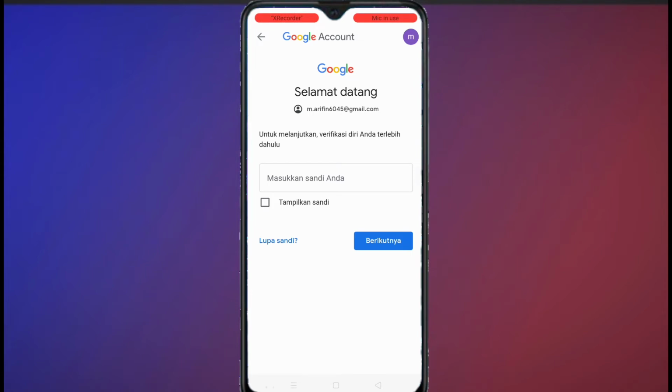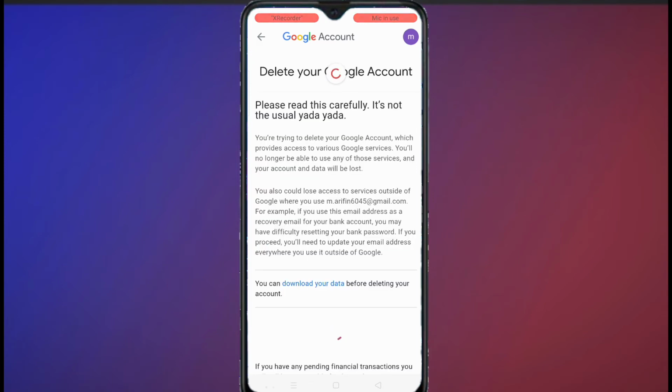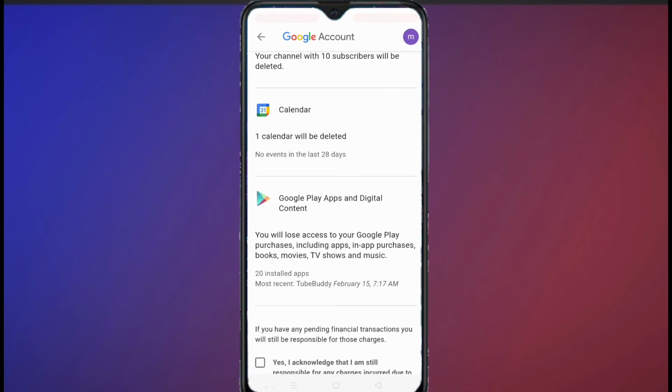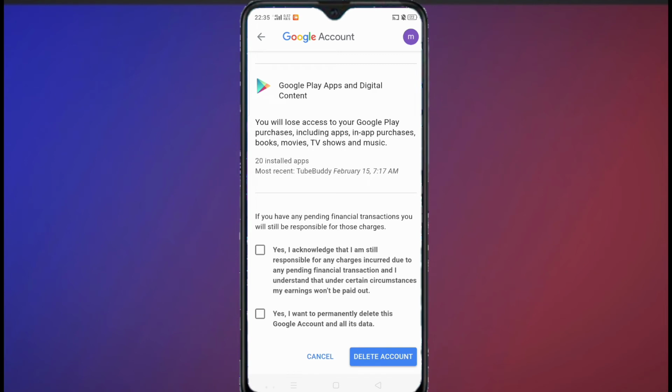And then type your password to confirm delete. And then click next or berikutnya. Okay, now go down, and then here, yes, I acknowledge that I'm still responsible for any charges. Tap on agree term and condition, tap on delete account here.